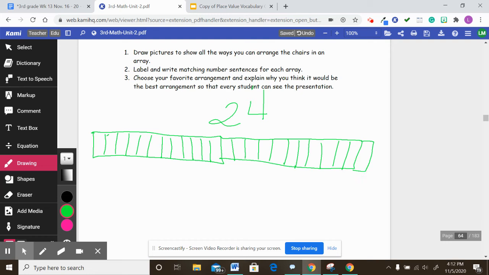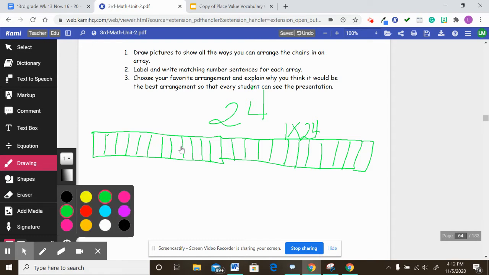All right. Now, we also had to do a matching number sentence. So we have rows going this way, columns going up and down, okay? Our multiplication problem is going to be 1 times 24. All right, let's go to the next number. I wonder if 2 would fit in this number. Let's try it. Looks like it's an even number, so yes, we could do 2.